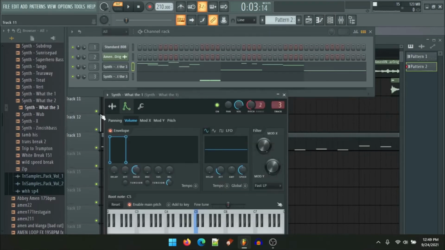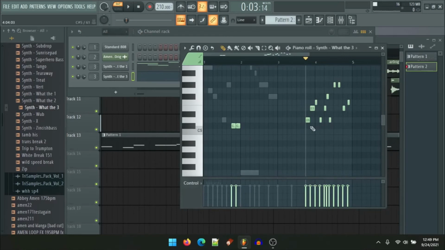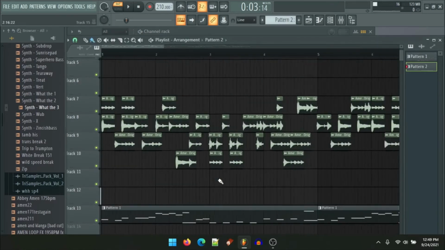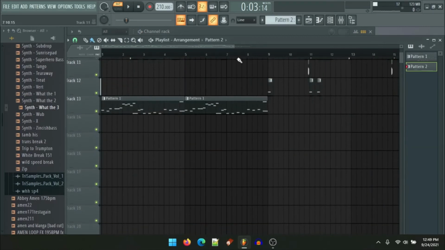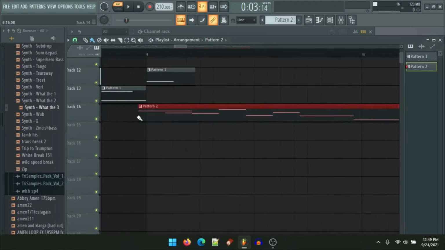These are hoovers that I use. Along with this hoover progression, it should sound a bit more ravey. So, let me just lay down the hoovers right here.